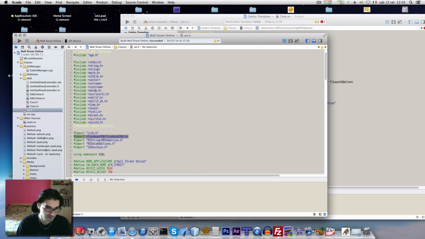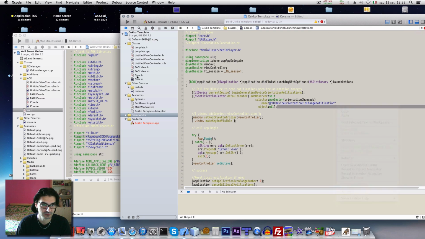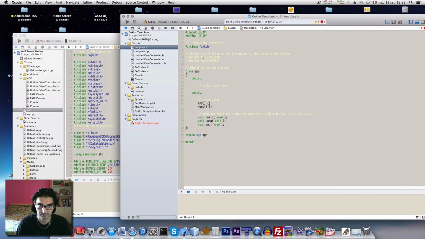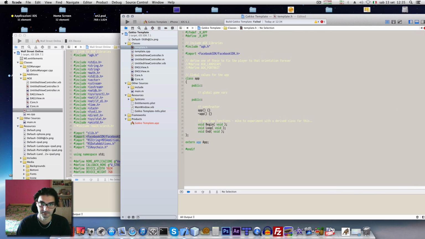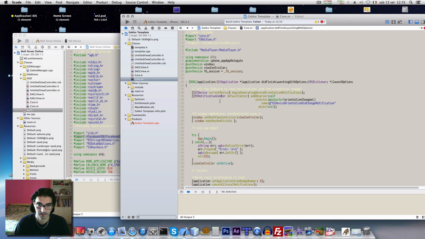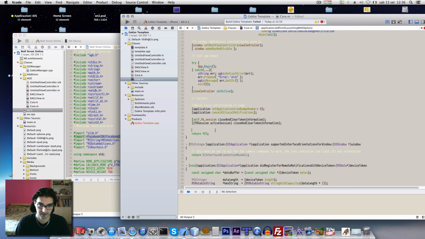Import Facebook, because we need to import Facebook. We'll import it here. Okay. I will import many frameworks here, because the template .h is called from everyone, so we don't need to import everywhere. Okay. FB session now works.